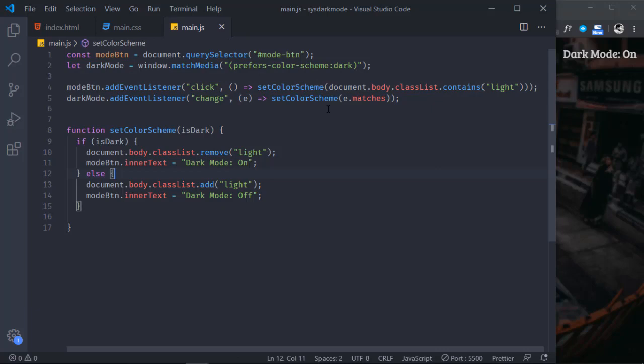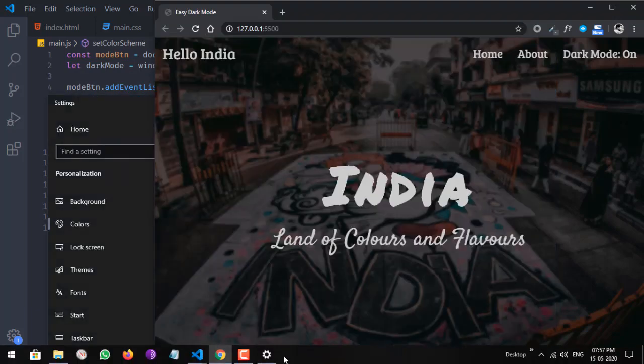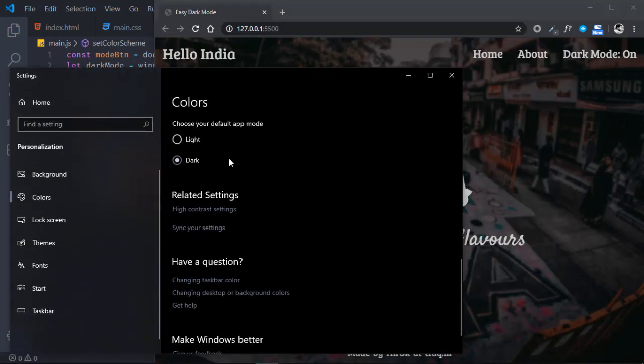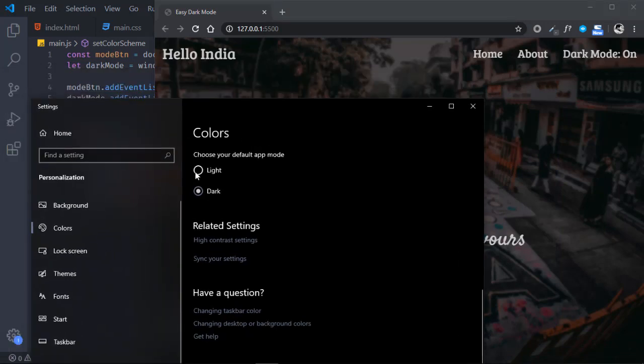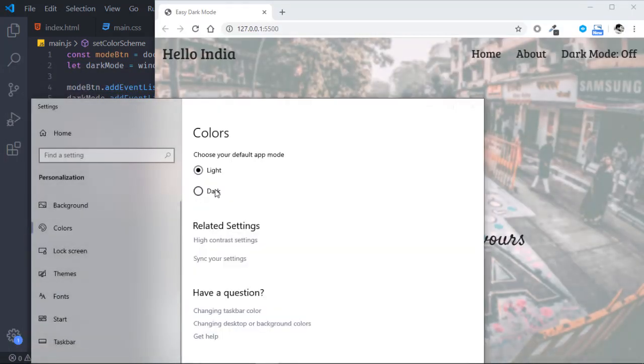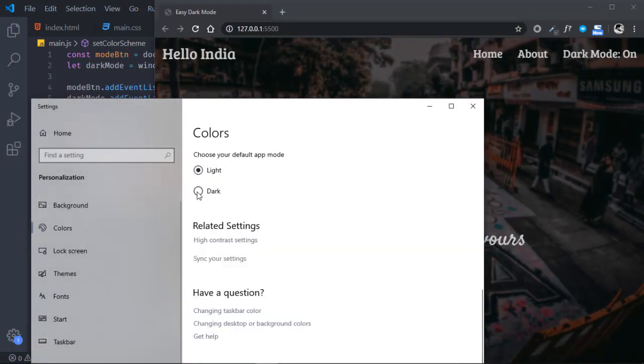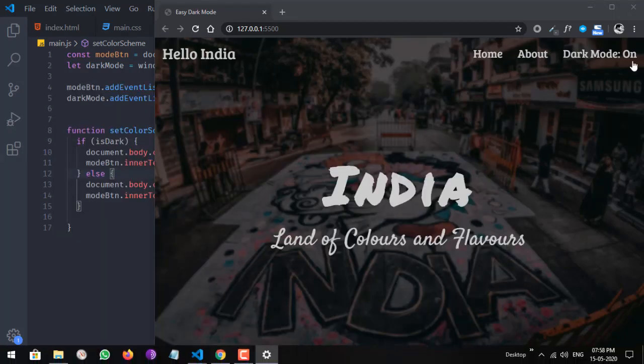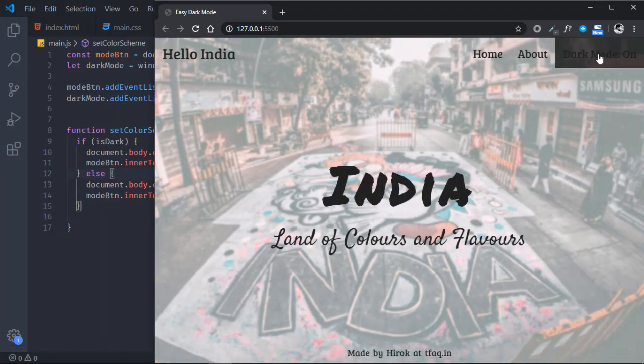Okay, so now let's check it. Now let's see color settings. Now let's change it to light mode. See, it's working, dark, and we can use this button also to turn it on or off.